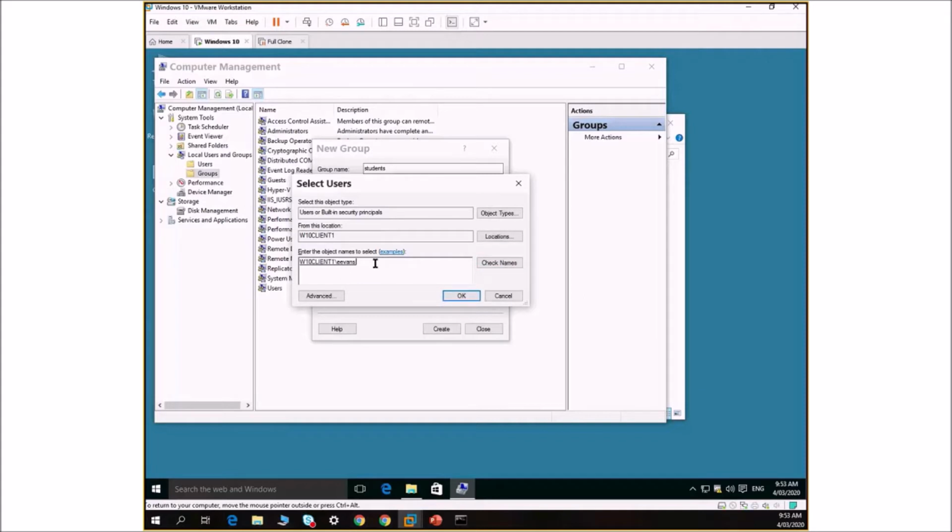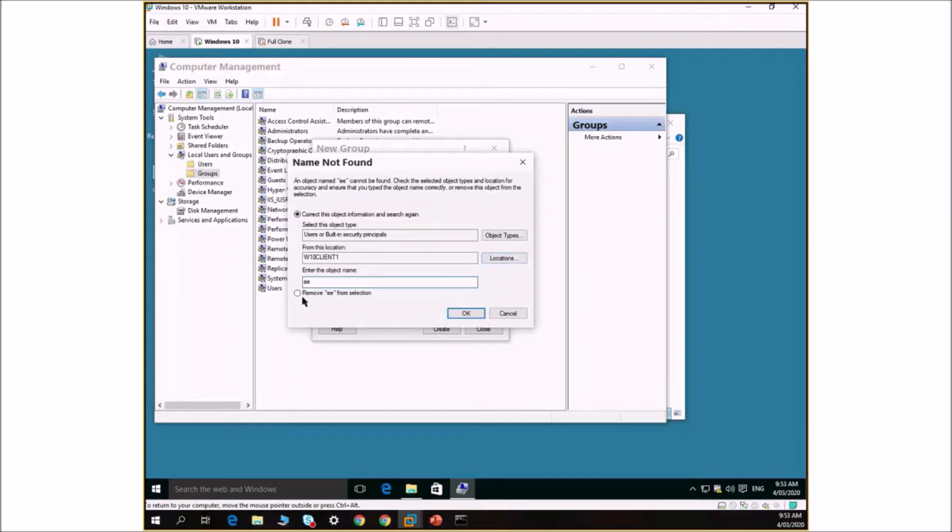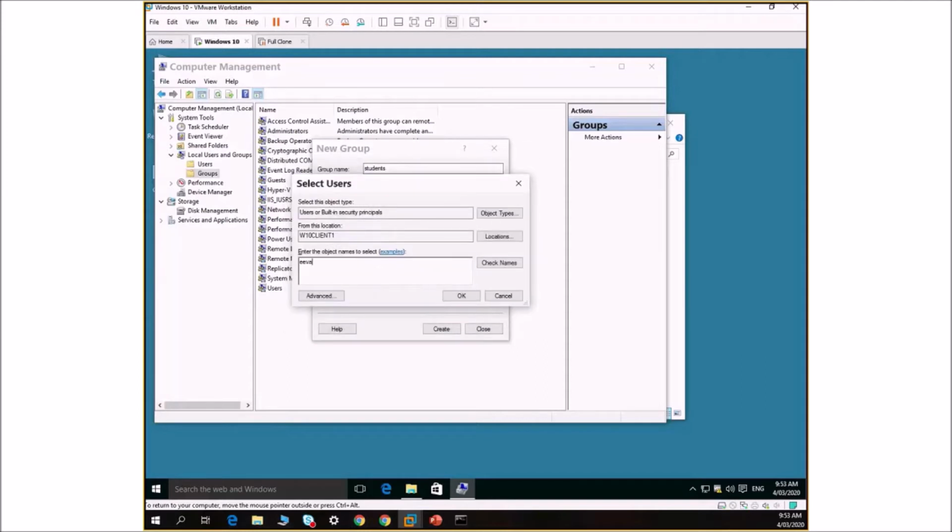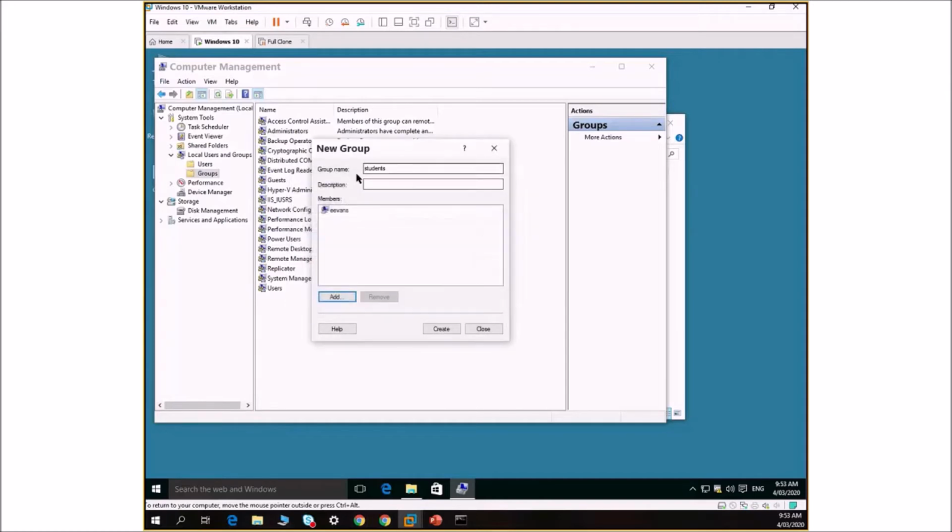You notice what I did? I just typed in the username and clicked check names. I didn't even have to do that. I could just type EE and check names. Oh, I just can't find it. All right. So E Evans. Check name, and it's going to say it's a user account on this computer called E Evans, and that's going to be a member of the student group, and I'll click create.